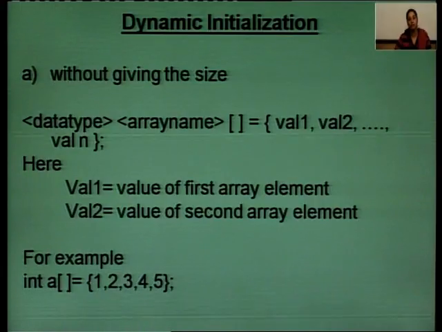For this we have a syntax: data type, array name, then brackets. The brackets are empty because we initialize at run time. It contains the values value 1, value 2, up to value n. Again, value 1 is the value of the first array element and value 2 is the value of the second array element.